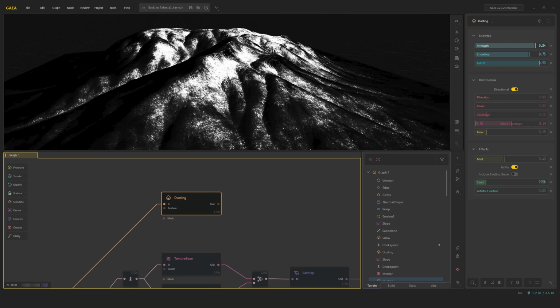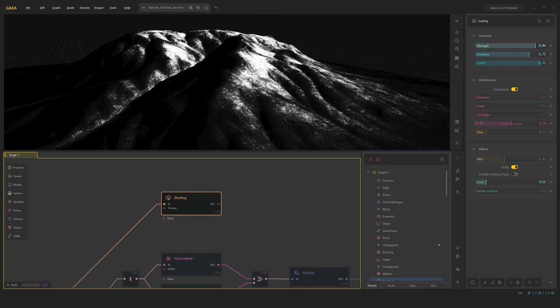Now for the distribution, we'll see that the base setting is set to directional. This means that the snow will only be on one side of the mountain. You could use this to mimic sunlight hitting a mountain from a certain angle. You can think that the dusted snow is quite thin, so when the sun comes up and hits one side of the mountain, it melts on that side. However, it stays on the shadowy areas. If you look at a lot of reference imagery, you'll see that this is quite common.